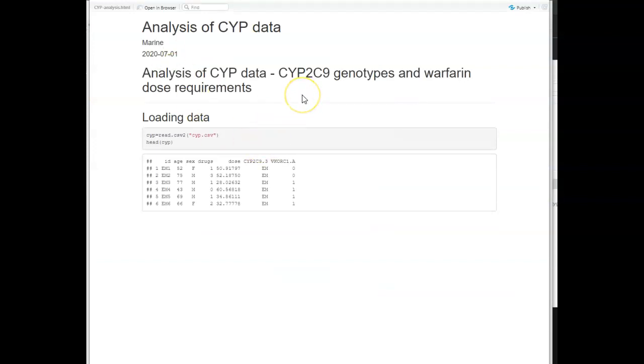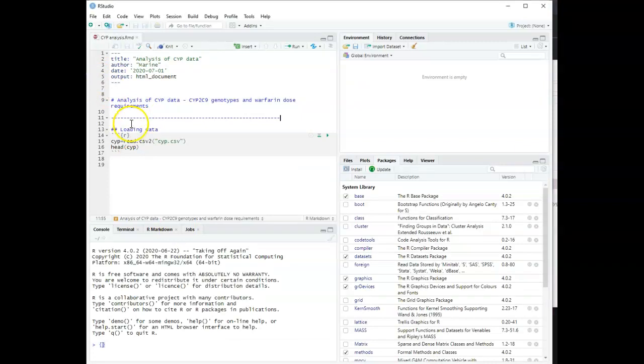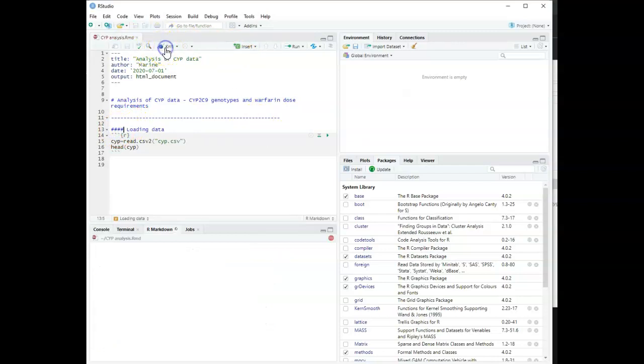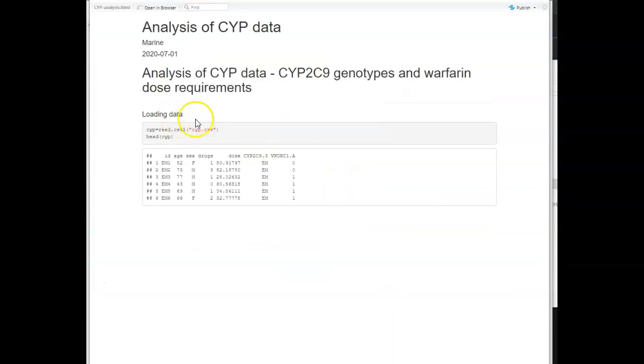Well, I get a line there, and then I get this loading data. And actually, I think the loading data is a little bit too big, so I will change it. So we'll go back to RStudio, and then we will make it 2 smaller headers, and we knit it. Loading data. It looks nice, I think.